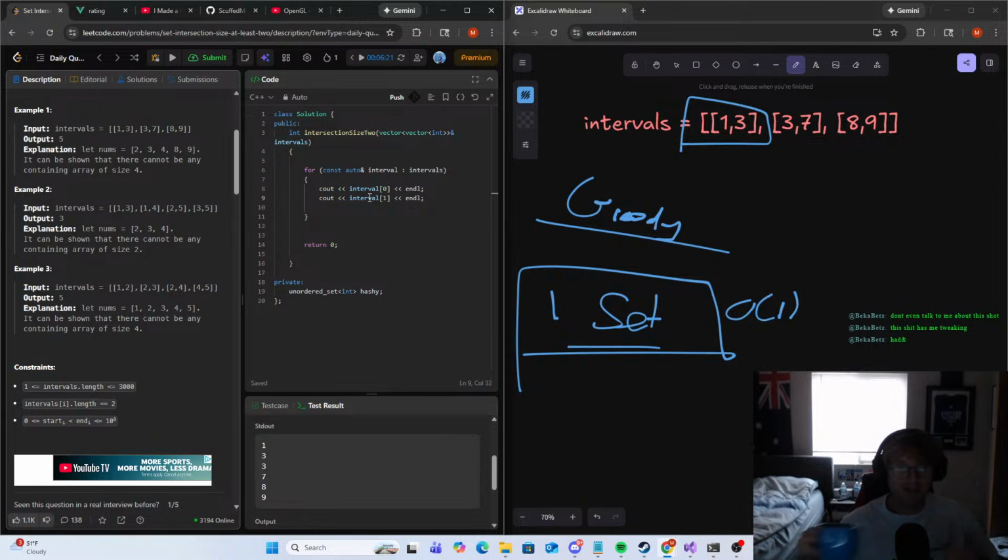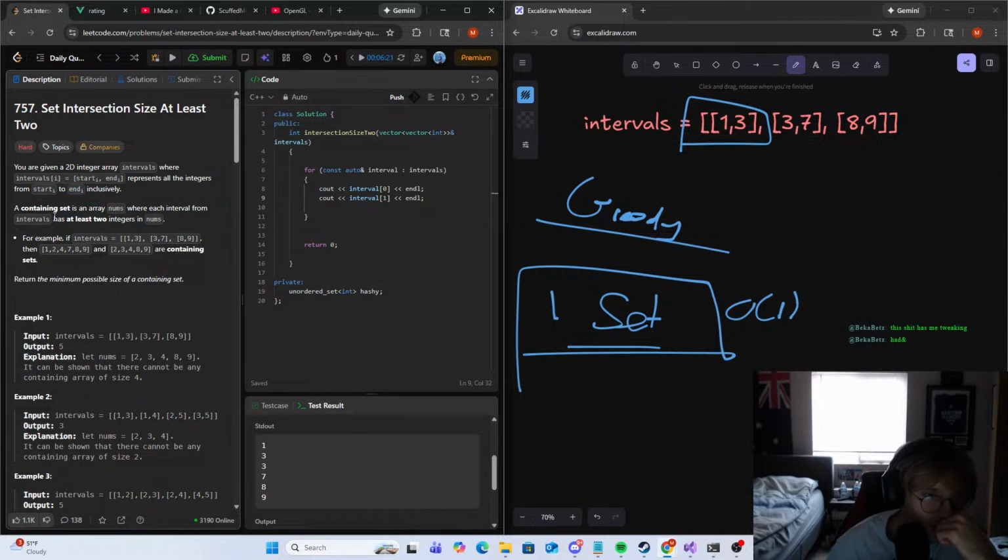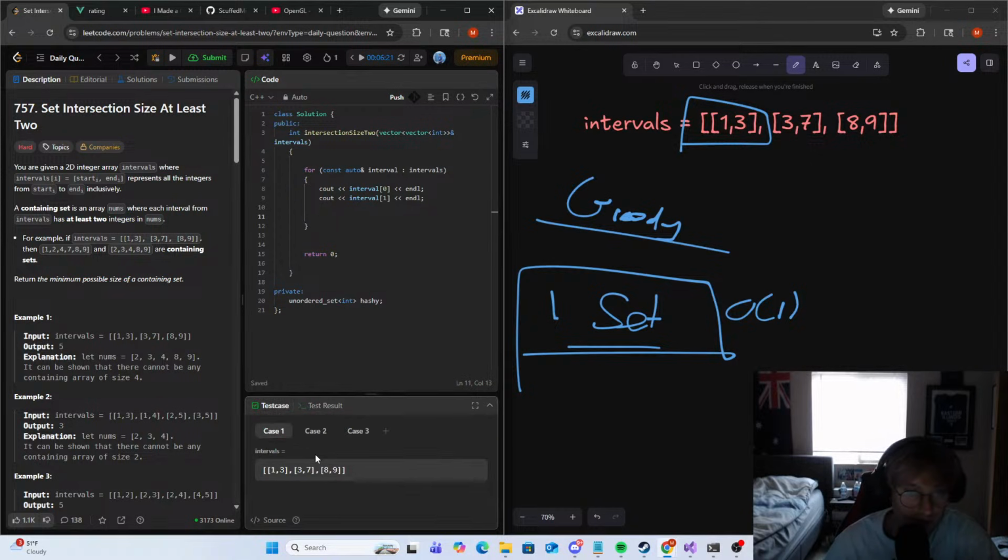Did you solve this one, Becca? This problem? I'm still not fully sure if we only have to pick 2 numbers. So we grab our intervals here in this case, right? And we just pick 2 numbers from here, right? So 1, 3. They pick 2, 3. In here they pick 2, 3. In here they pick 2, 3. Right? In here they pick 3, 4. That's why they get 3, 4. It can be shown that there cannot be any containing array of size 2.